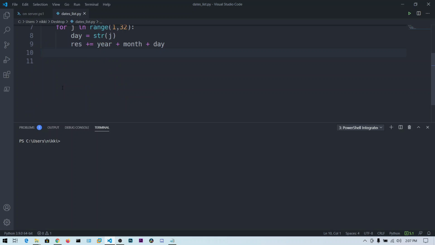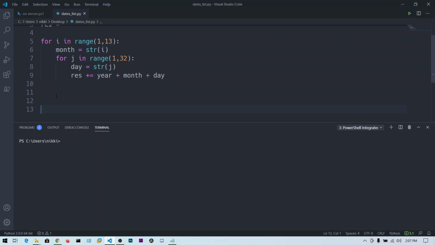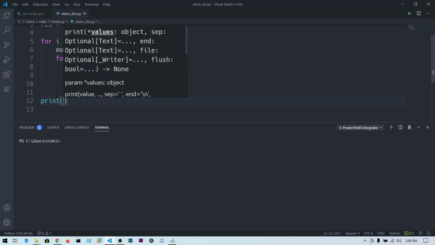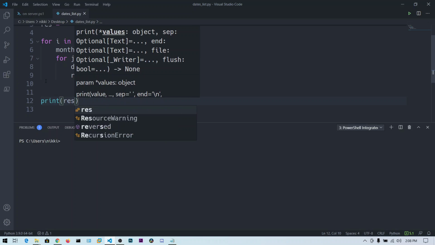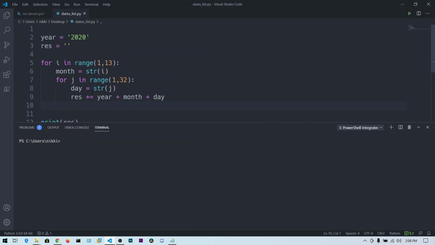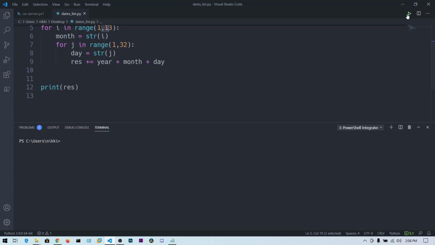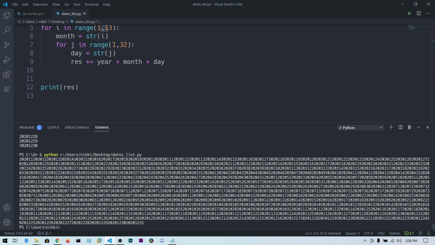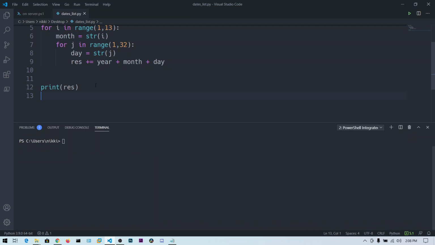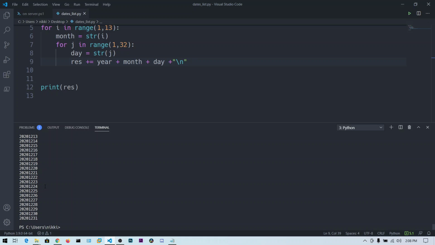So now after all the looping, I can just print out the content of the res variable. So we will see what we have done here. First we are looping from 1 to 12 months, and for each month we are adding 31 days. So let's go and run this. So we have got this format. Okay, now I want to add the backslash n, that is a new line. So let's go and run this. Now we have got a decent output.